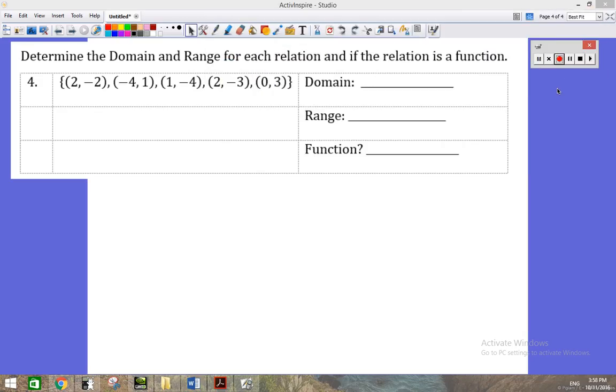Let's take a look at problem number 4. When they present a relation to us, it's possible that their presentation could be an equation, or it could be a graph, or in this case, just a set of ordered pairs. The parentheses here, the 2, -2, they refer to that as an ordered pair because the order is important.